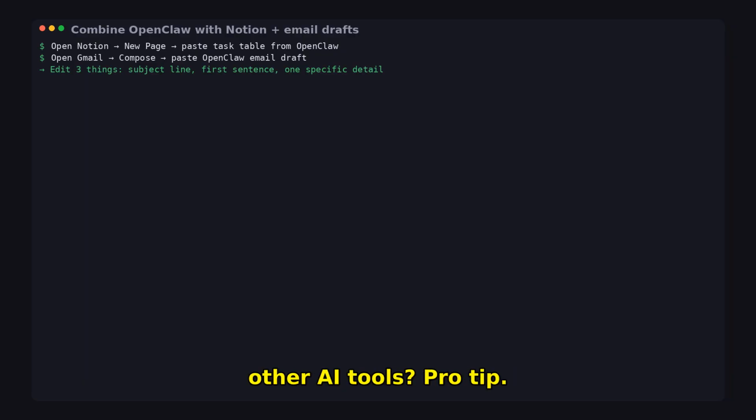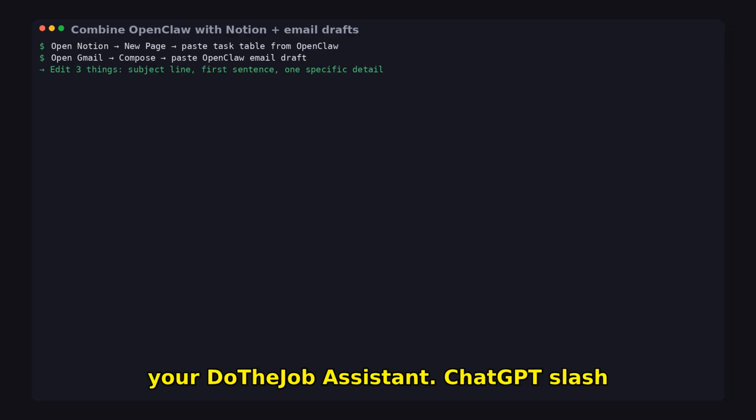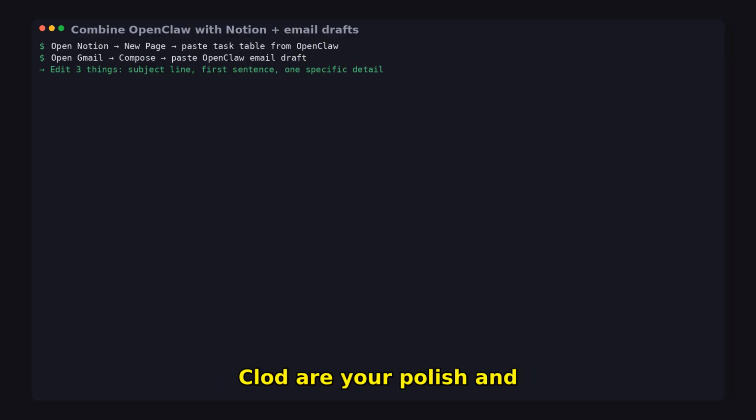Now, what about using other AI tools? Pro tip. When you want a different writing flavor, compare outputs. For example, you can take your OpenClaw email draft and paste it into ChatGPT or Claude, Anthropic, with a prompt like, rewrite this to be 10% more concise, keep the same meaning, and preserve the call to action. Or, if you're building a proposal and want tighter structure, you can ask Claude for a scoping section. OpenClaw is your do-the-job assistant. ChatGPT/Claude are your polish and alternate-versions assistants. If you do this consistently, you'll stop feeling like AI is something you try and start using it like a teammate.